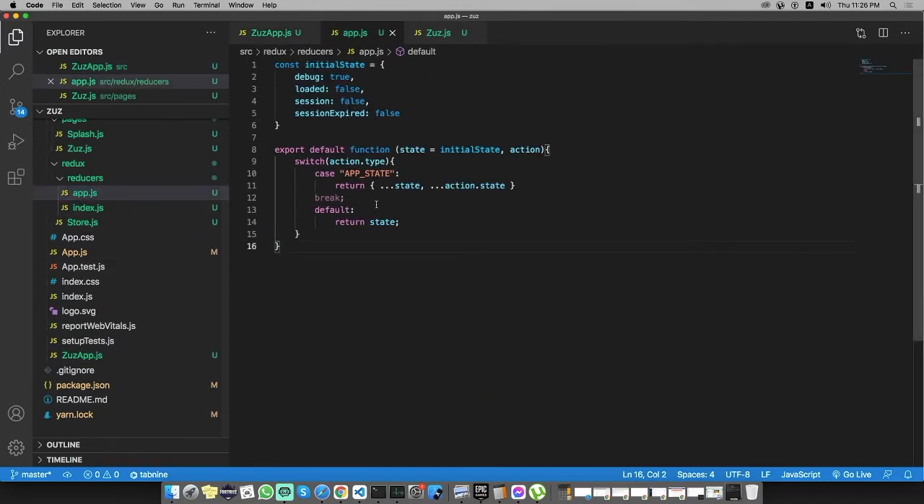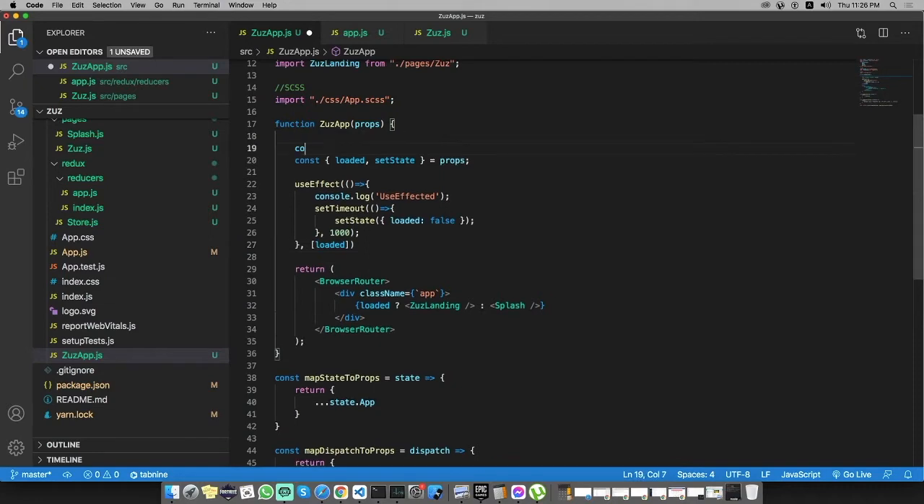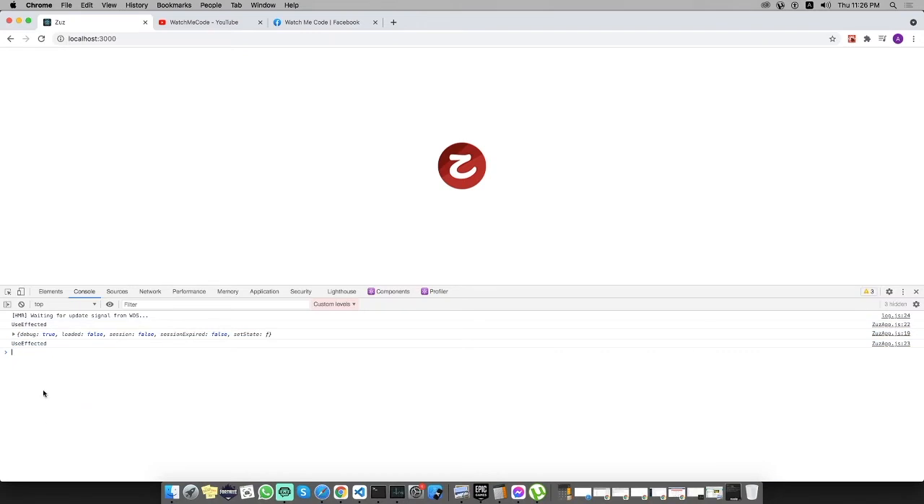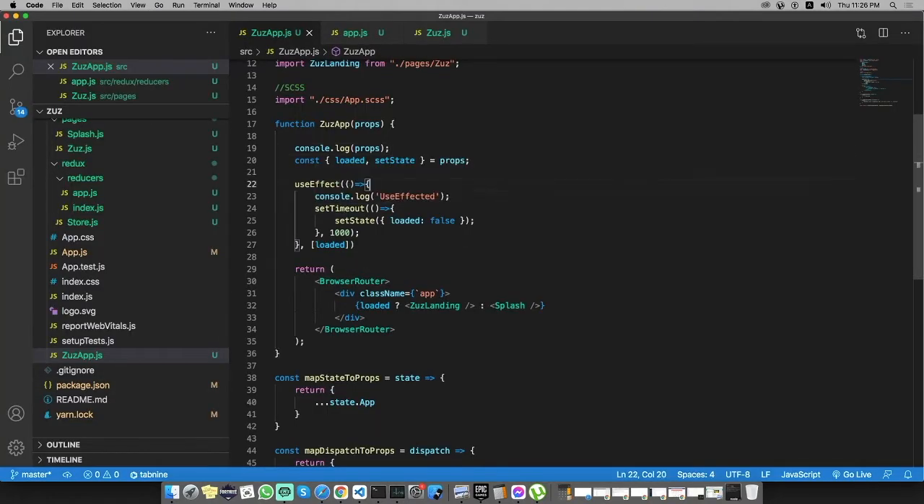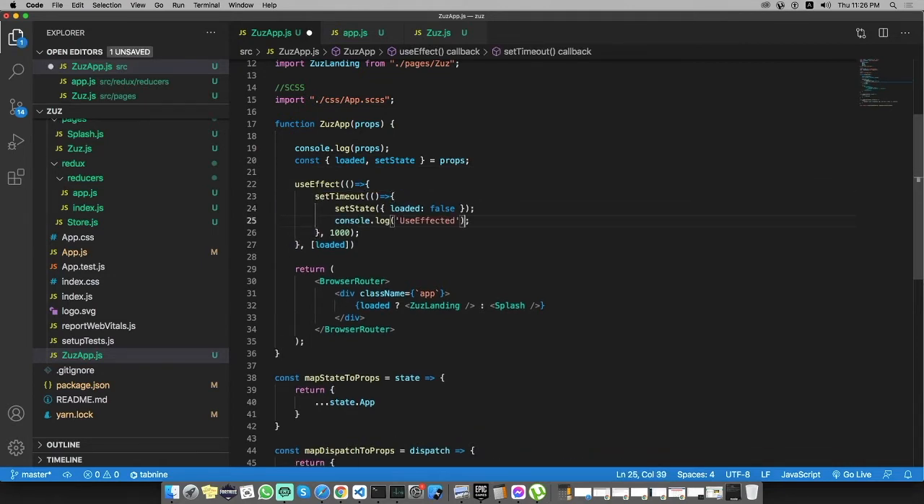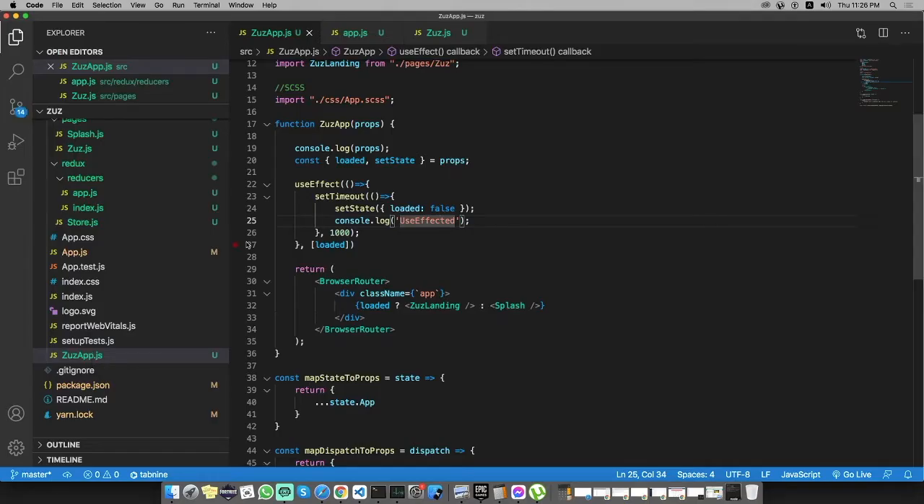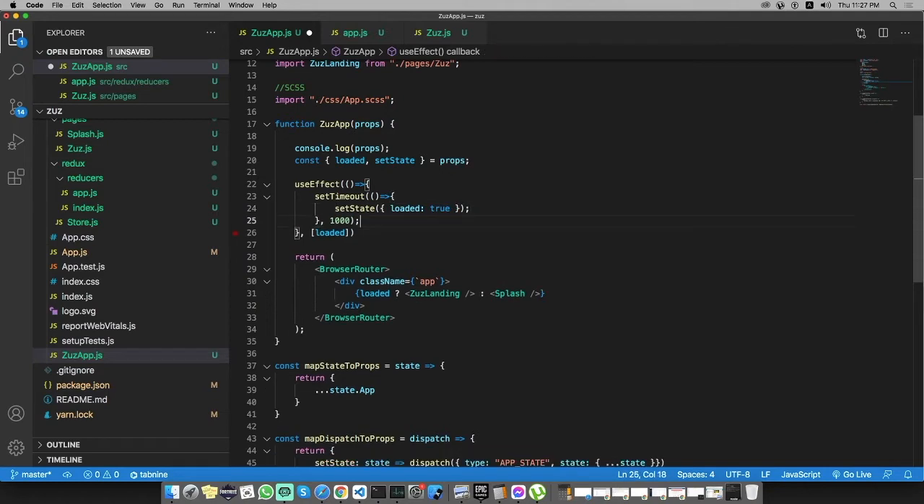And for app.js, app state action.state should work out of the box, and we need to console.log props whenever it gets updated. It says loaded false, and useEffect is working. We should move this useEffect to a timeout so that we can check if the useEffect is actually working. Oh, sorry, I need to set it to true. I was confused about what was going on.